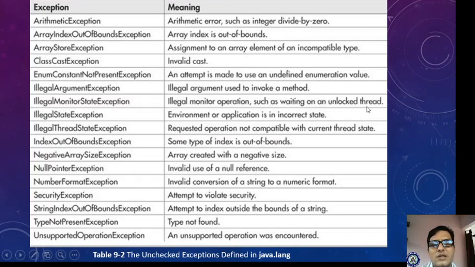So why is the system getting hangs? As you have learned in your operating system. Those kinds of exceptions are illegal monitor state exception. Likewise index out of bounds exception, not as an array index out of bound, here some type of index is out of bounds.